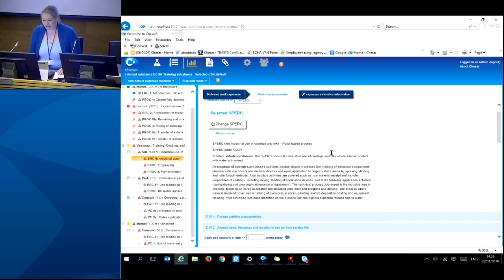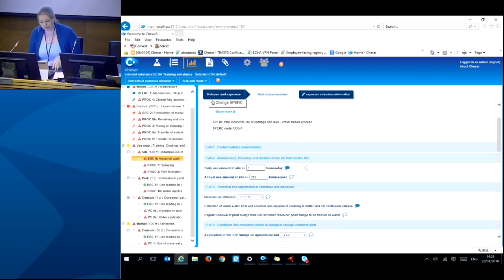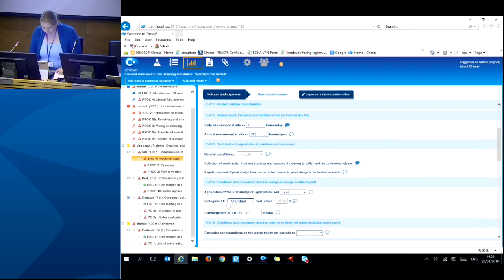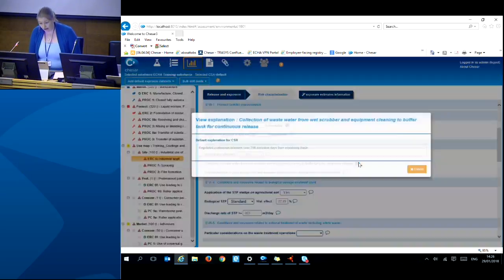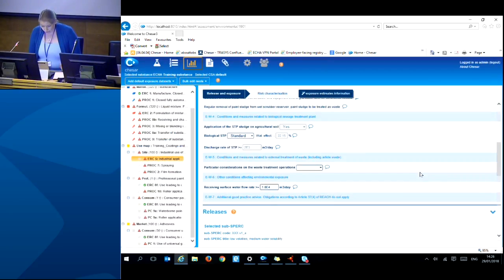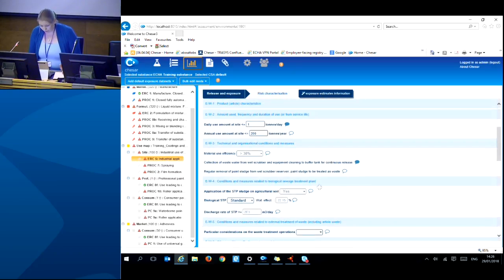And you see here that you have some information about the SPERC, so that you can check that it's really applicable to your case. You can also close this screen so you have a bit less information and you can see more on one screen. And now you see that most of the conditions of use are read-only. I cannot change this. I can read the explanation, but I cannot do anything about it. Just a few things are editable. You see here the receiving surface water flow rate, for instance, and also these use amounts.